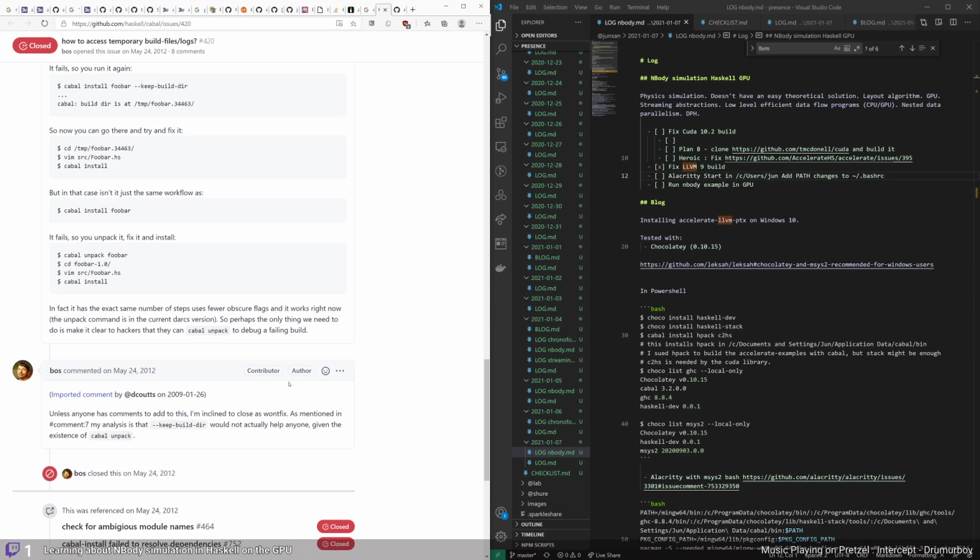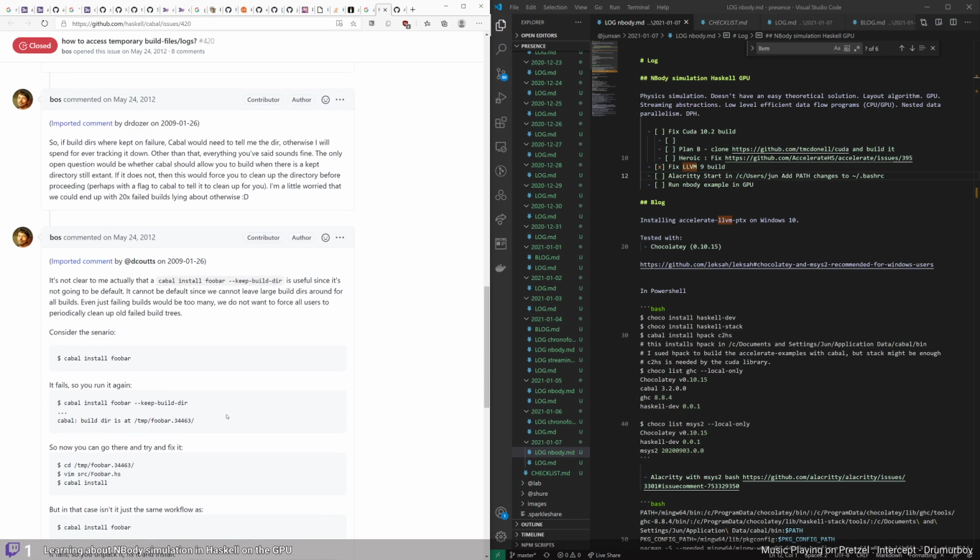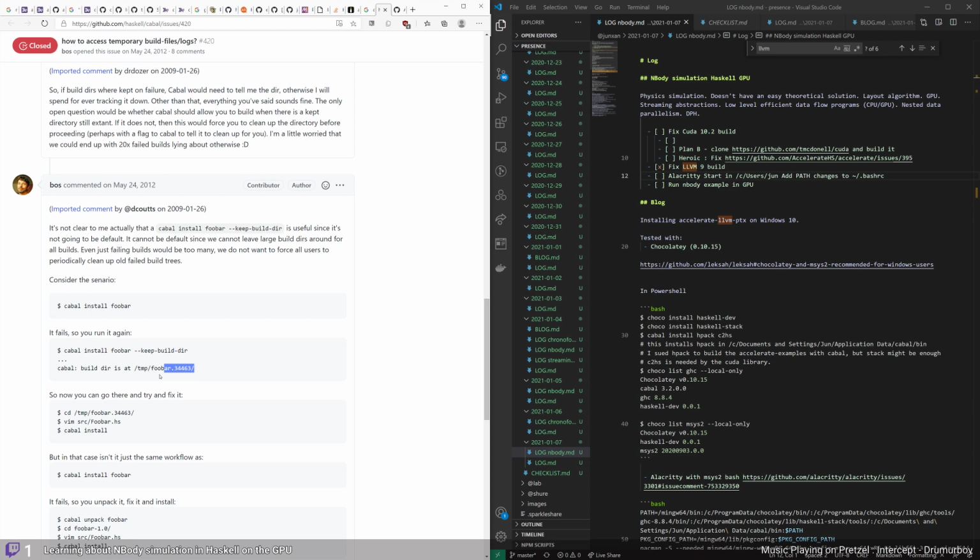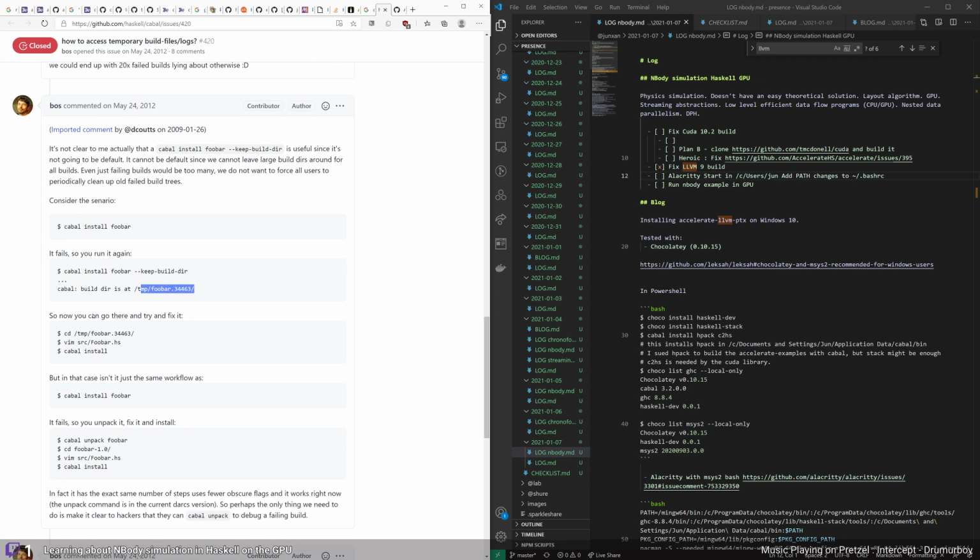So I think we're not doing anything with not... Yeah, so it's not supposed to be useful. Build there is blah and... Okay, so consider this scenario. cabal install blah, keep build there. So now you go there, try to fix it. cd temp blah, vim source, cabal install. In that case, it's the same workflow as cabal install foobar. How so? So you unpack it, fix it, and install.